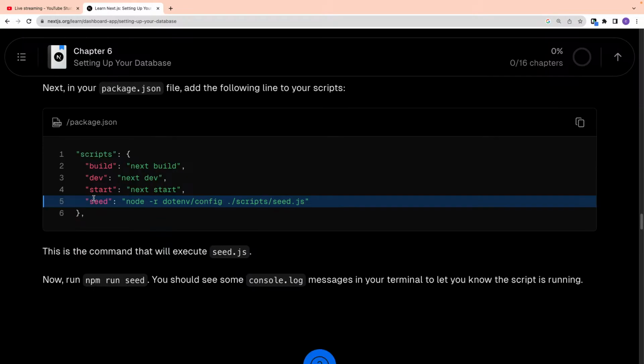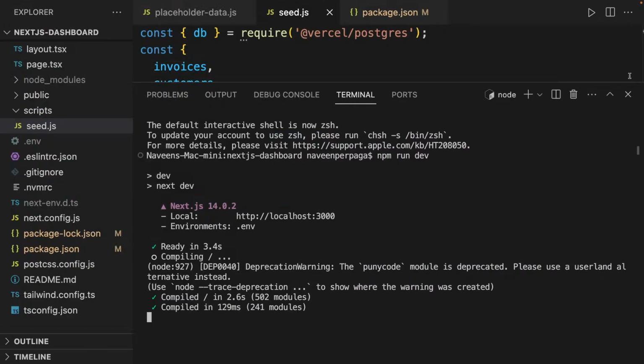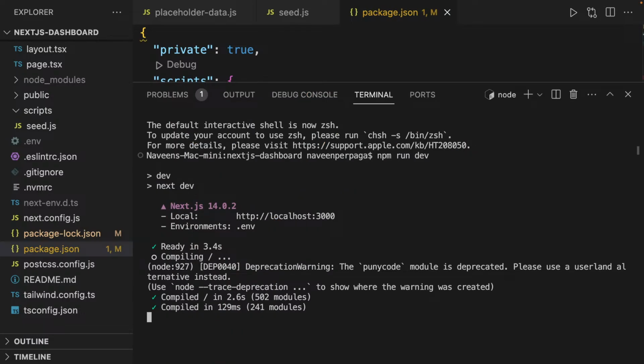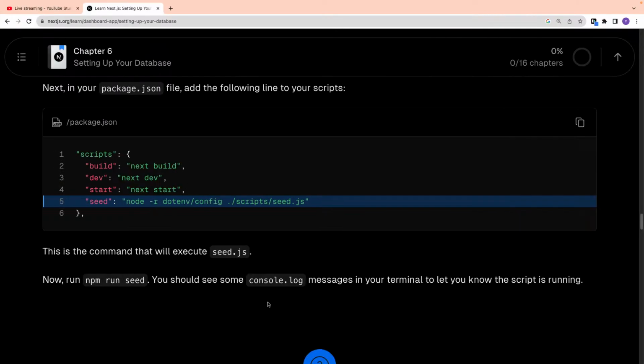This is a command I have added in my package.json scripts, seed. Then after that you have to run npm run seed. I've already done that. So you should see some console log messages in your terminal.